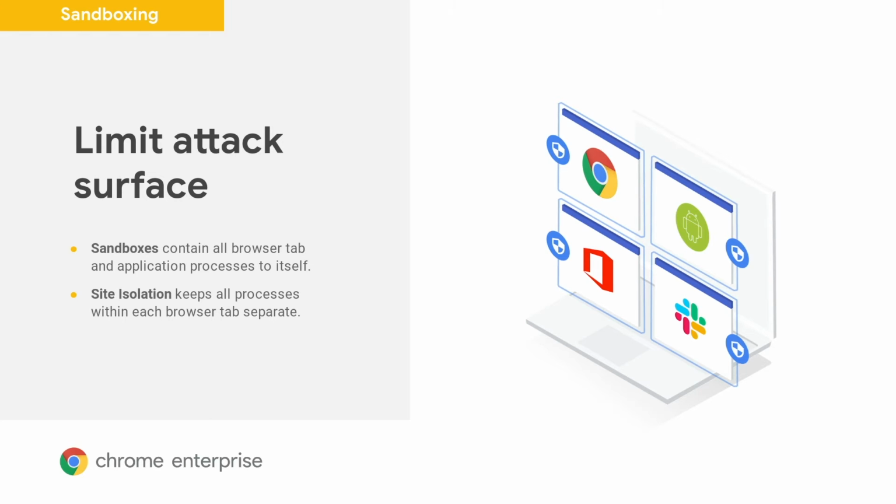And site isolation on top of this keeps all the processes within each browser tab separate. Part of this methodology is what keeps your Chrome OS device so secure that even if you do hit a malicious site, it only stays within that one sandbox and is not able to affect other areas of your Chrome device.